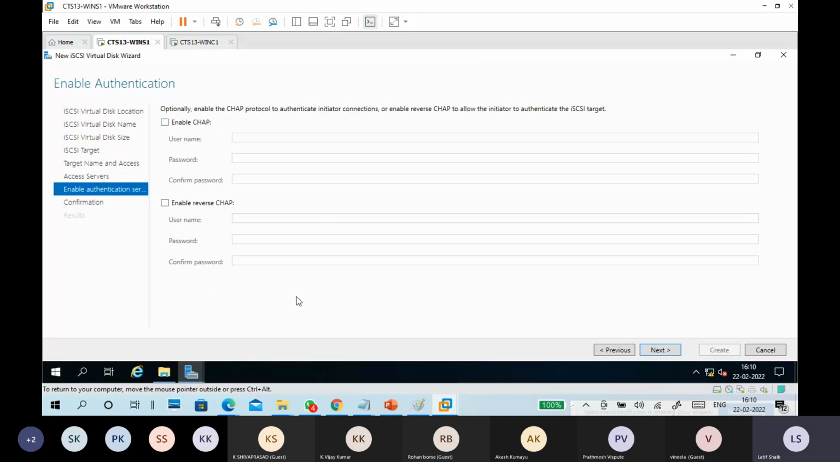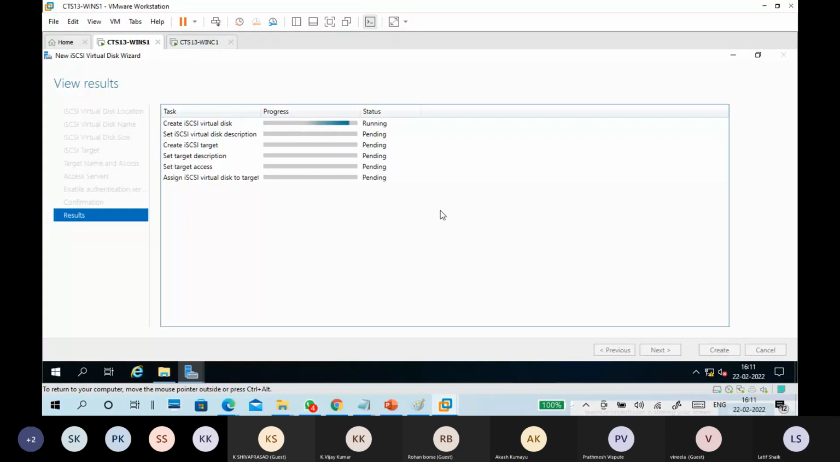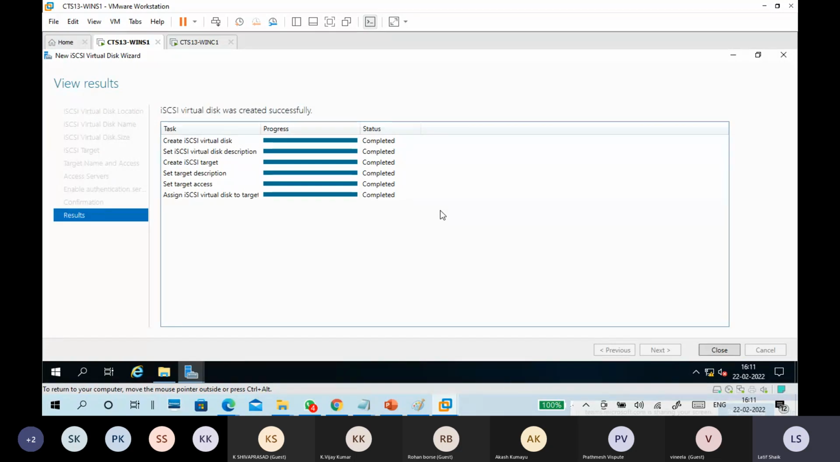Guys, next one is authentication and authorization of accessing the disk. If you want, you can choose any one of them: enable CHAP, enable reverse CHAP, Challenge Handshake Authentication Protocol. No, I don't want to give any specific authentication. We are already in a domain Active Directory environment, so we already got authentication. Okay, so this is the remaining confirmation details. Create. So it is created. The iSCSI virtual hard disk is created, the target is created, and access related things are also done.